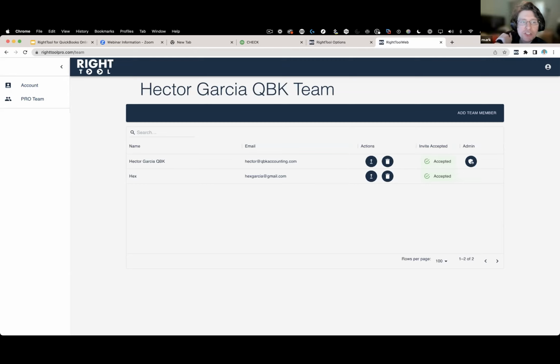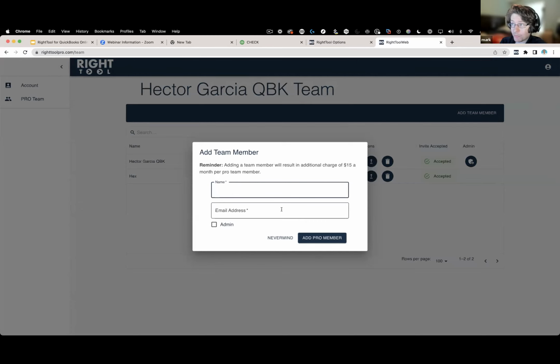Or you can go to Pro Team on this left side of the menu here, and you can just add team members from here. There's a button on that right side of the screen. So that's how you can add members. Just remember, it's 15 per additional user. So, don't get too surprised by that.